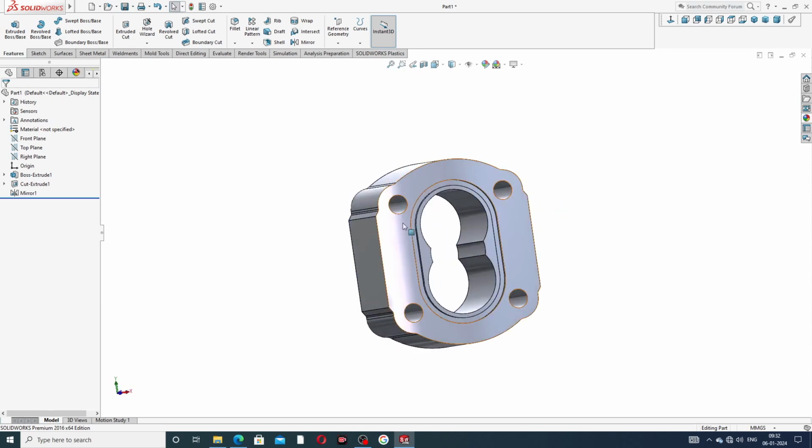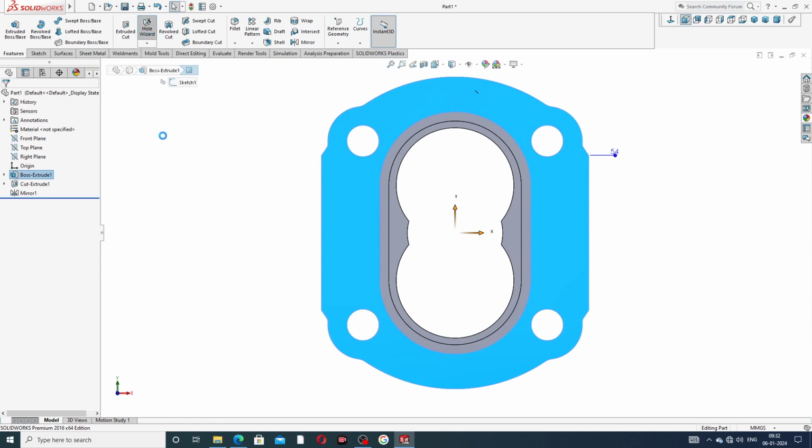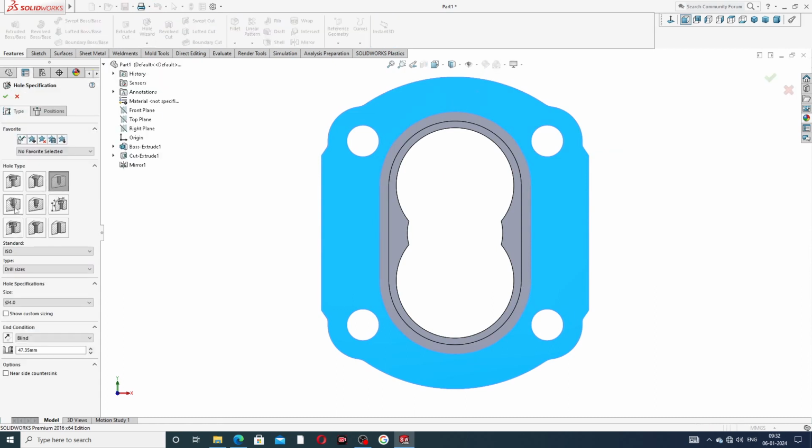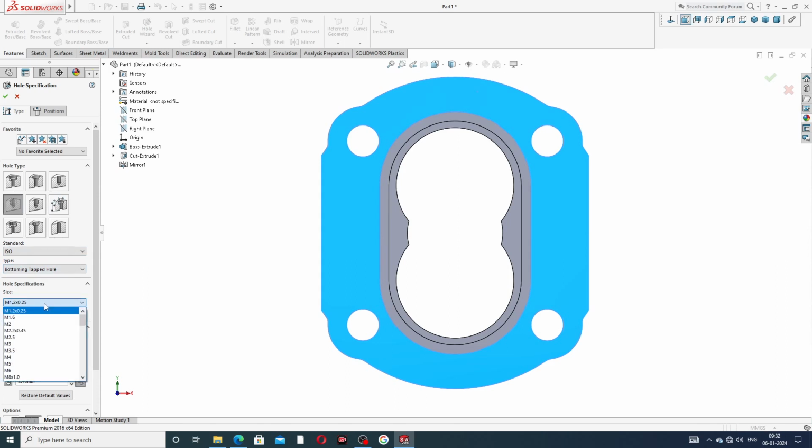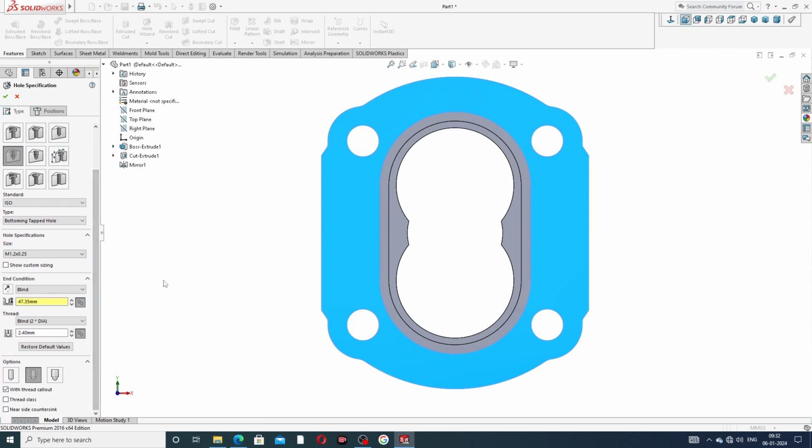and perfect. Okay, and next just select this face, Normal, and use Hole Wizard. Hole Wizard is used here. This is a tapered hole, this straight tap is used here, and this ISO and bottoming tapped hole is used here, and the size is set. This is very nice looking here. Okay, and perfect.